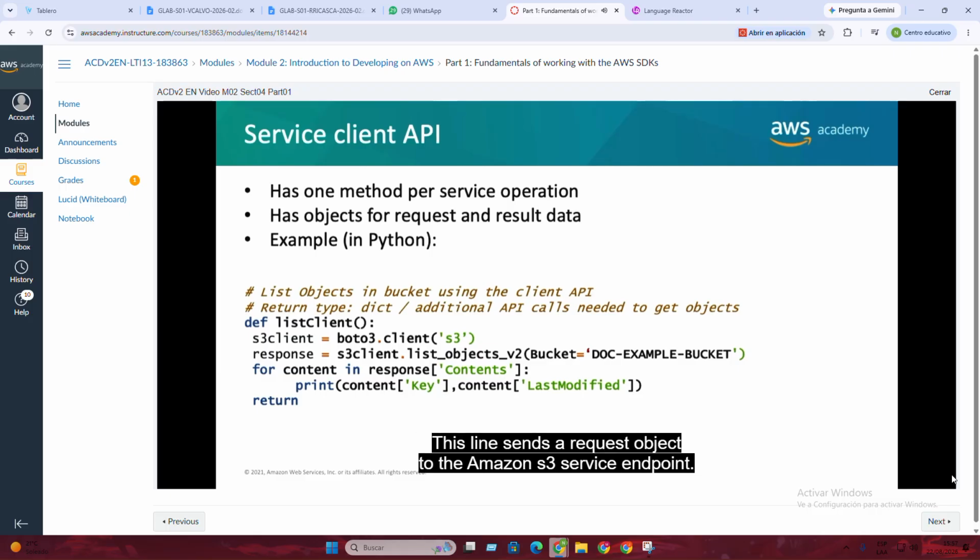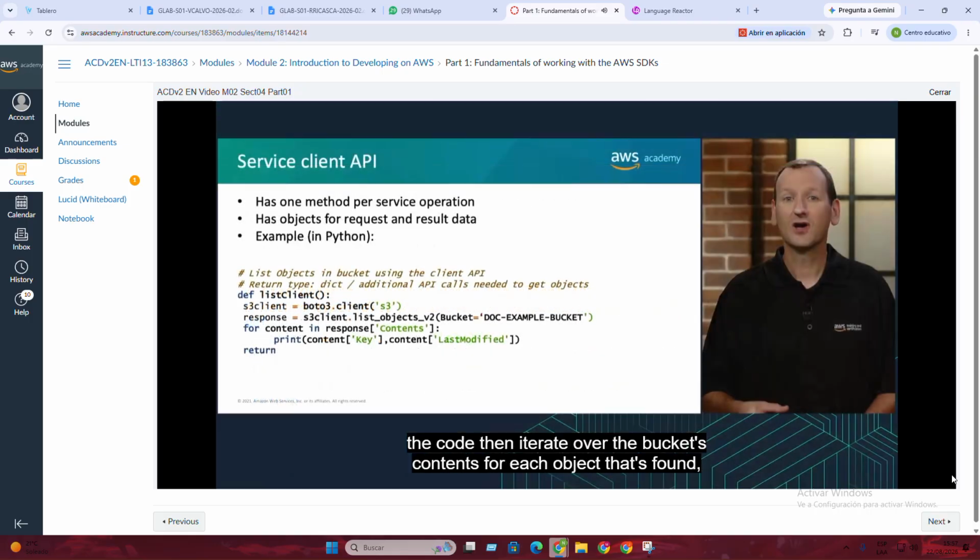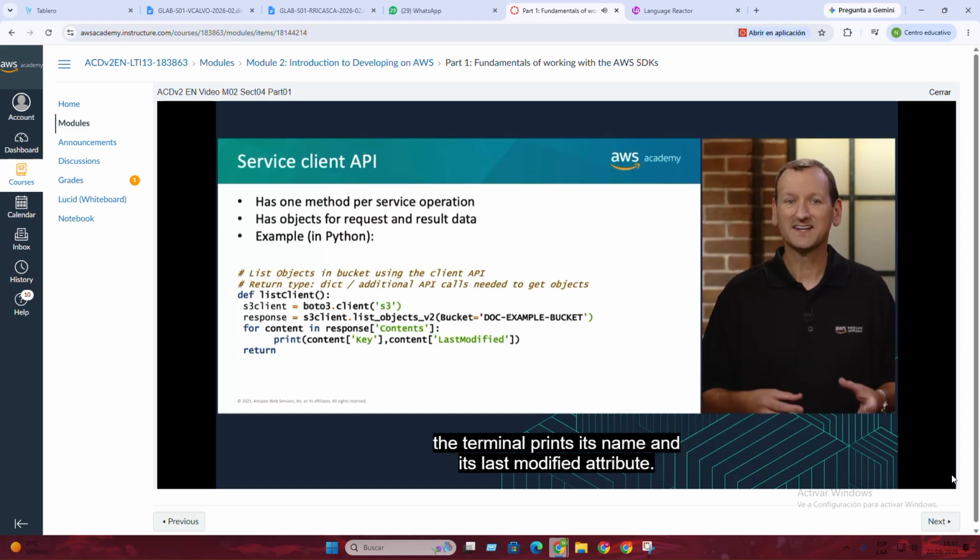This line sends a request object to the Amazon S3 service endpoint. If the bucket doesn't exist, it returns an error. The code then iterates over the bucket's contents. For each object that's found, the terminal prints its name and its last modified attribute.